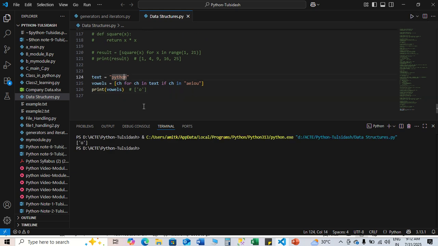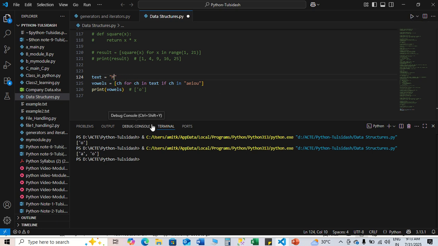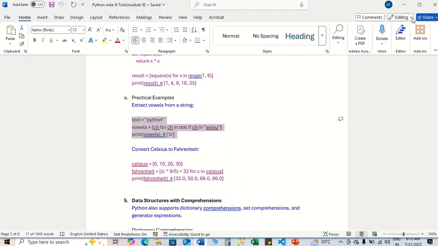If I change the word, let's suppose I give the word mango, M-A-N-G-O, mango. So here there are two vowels, that is a and o. Let's see. Here, a and o. If I change the word, like my name Amit, a and i. So we can find the vowels.